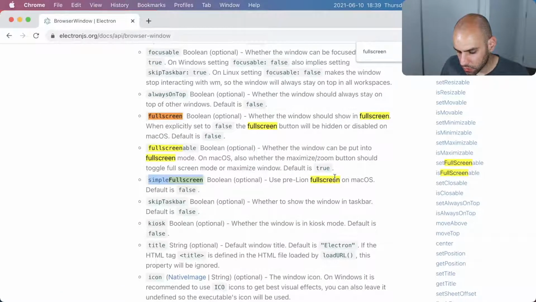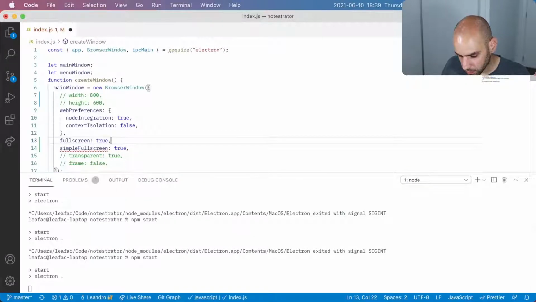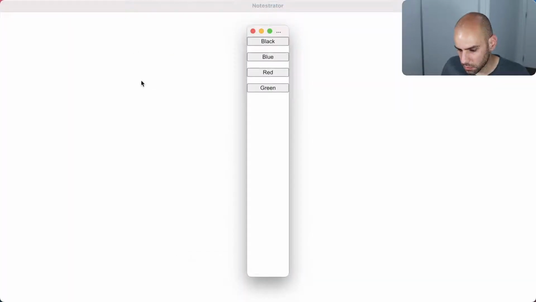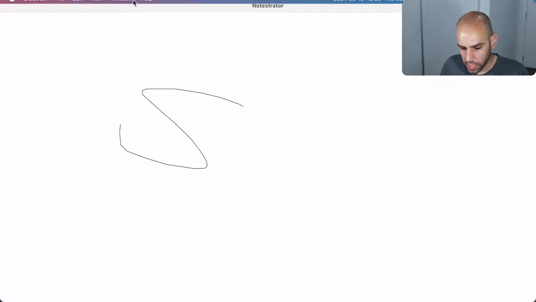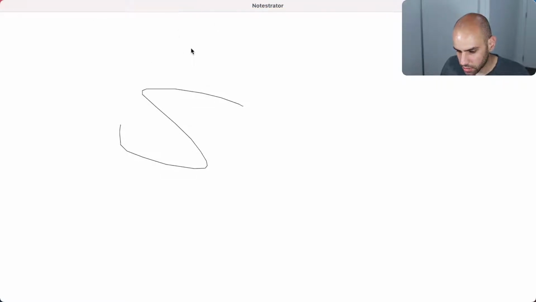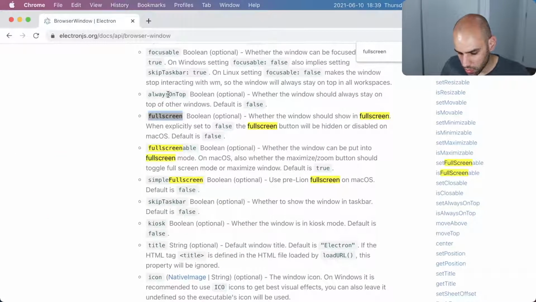Use pre-Lion full screen on macOS. Default is false. So maybe I have to say full screen and simple full screen. Okay, so that's more like it. Now the thing is on top, I can draw, and it's on top of every other window, including the menu. That's kind of weird. But it's closer to the thing we are looking for.